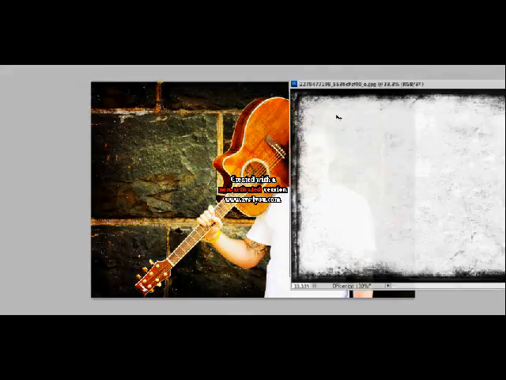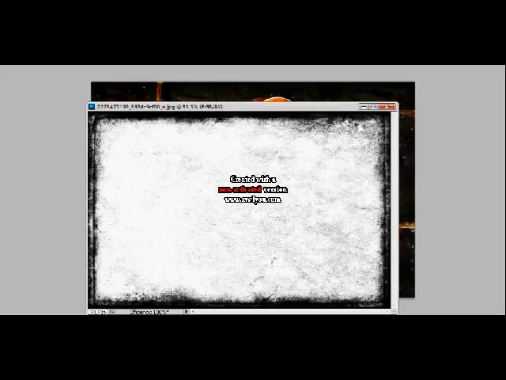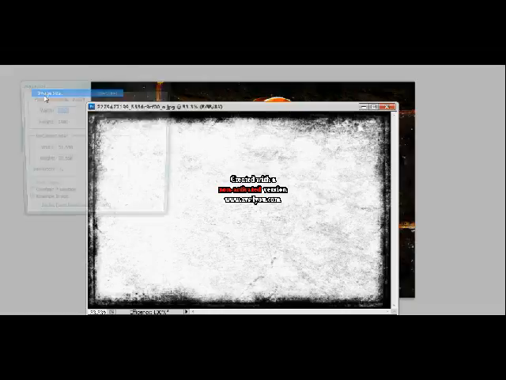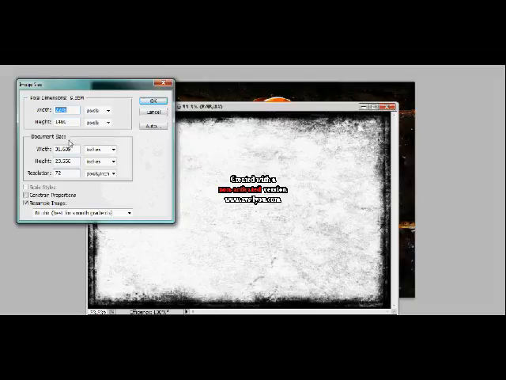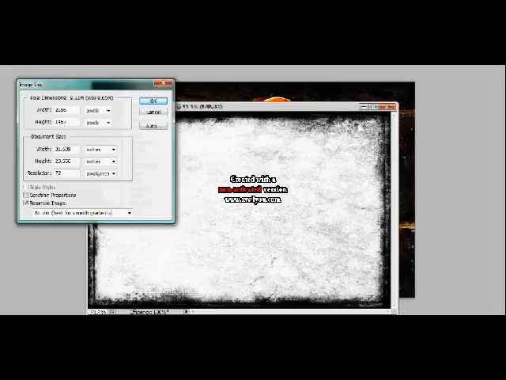So let's choose the next one. This is the border I'm using. You'll notice that it's white in the middle and black on the edge. Again, pull it over, go to Image, go to Image Size. When this box comes up, go to Window and choose the same PSD we were working on before.